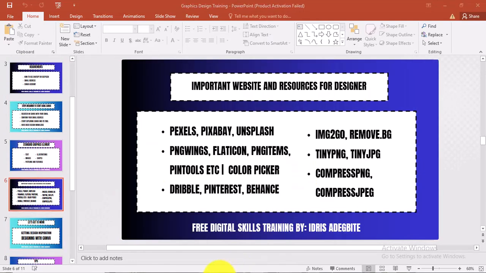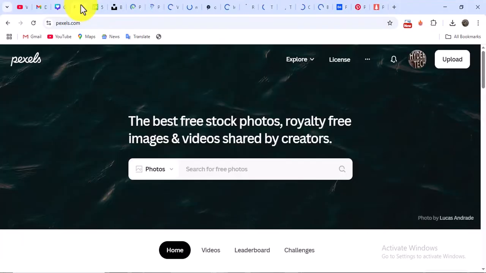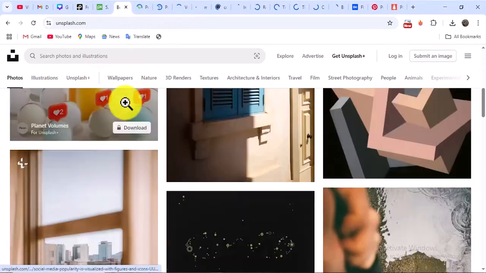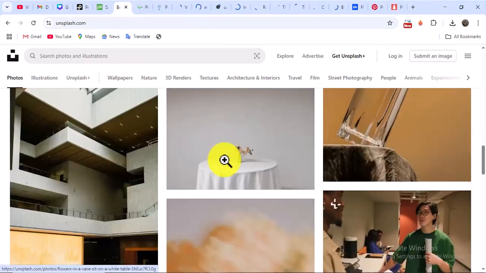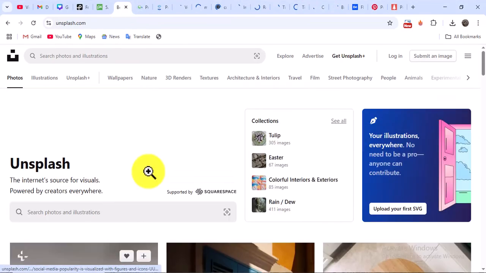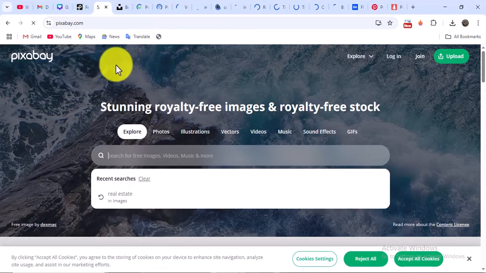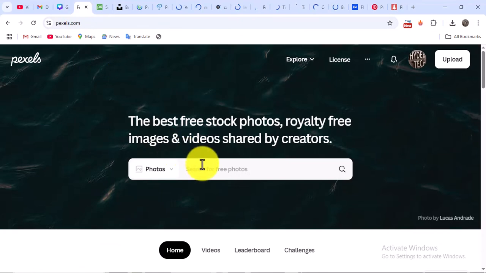So I'm just going to show you. All right, this is pexels.com. This is pixabay.com, and this is Unsplash.com. These three websites, you can get free images from. You will see that this search bar is common to these three websites. You can see this search bar here, and this is another one here. So you can search for images easily.